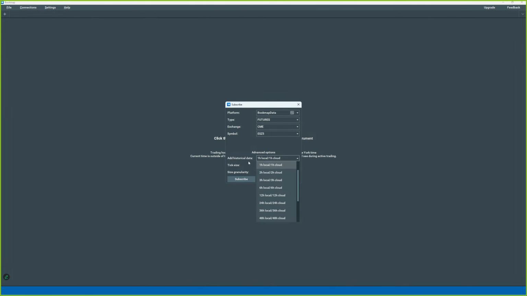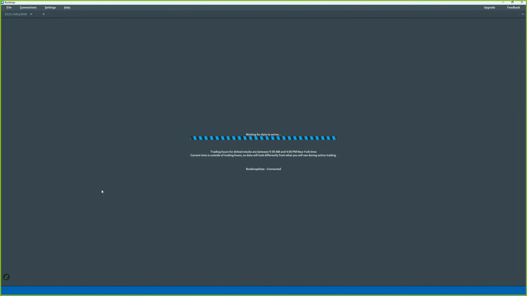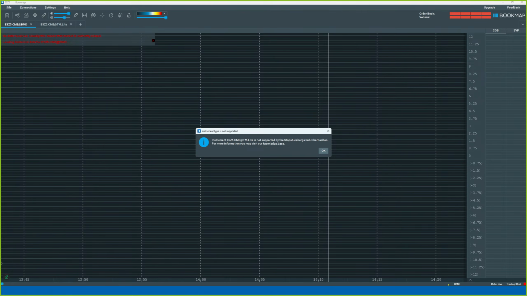Now, as far as adding historical data, you can load previous data on Bookmap. You can actually load up to 7 days worth of data. That's going to take quite a while to load. So we're only going to do 1 hour of previous data, and then we're going to hit subscribe. So now give this a second to load.